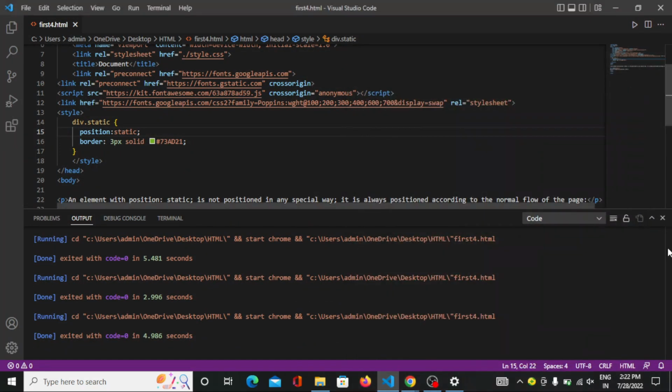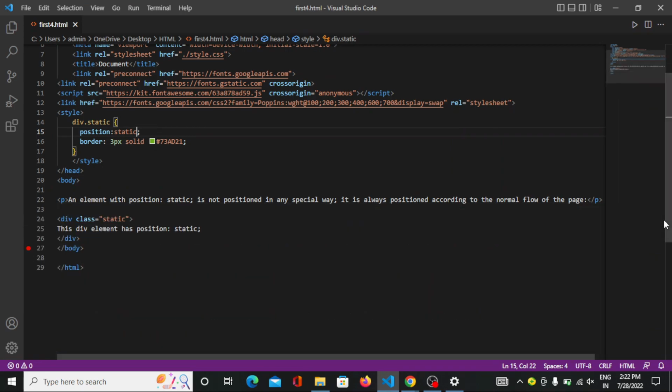Now, let's see another property, that is the relative property. So what is the relative property? An element with position relative is positioned relative to its normal position. Setting the top, right, bottom and left properties for a relative position element will cause it to be adjusted away from its normal position.